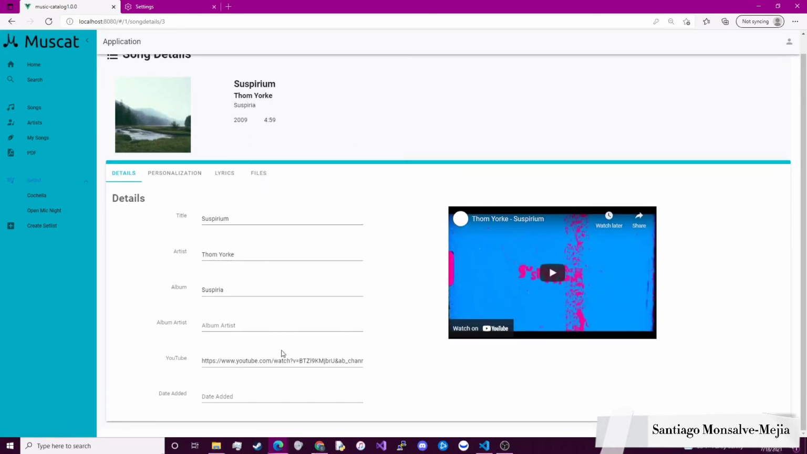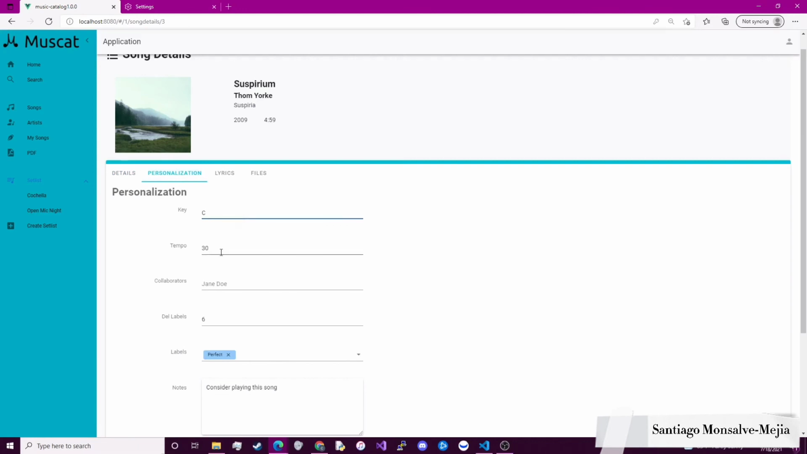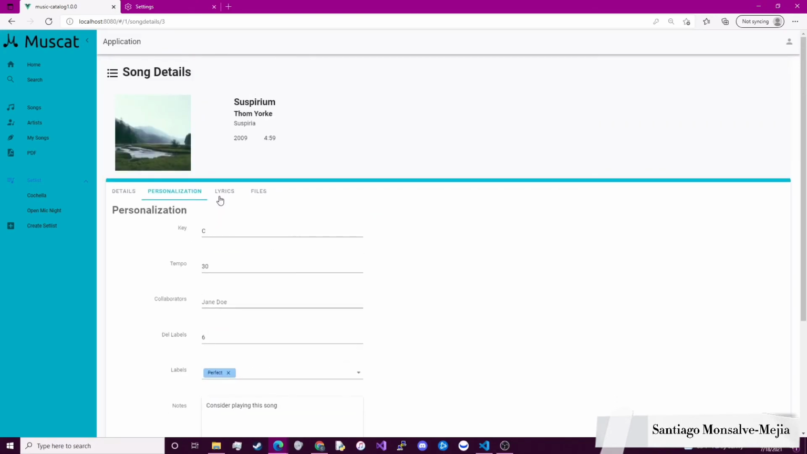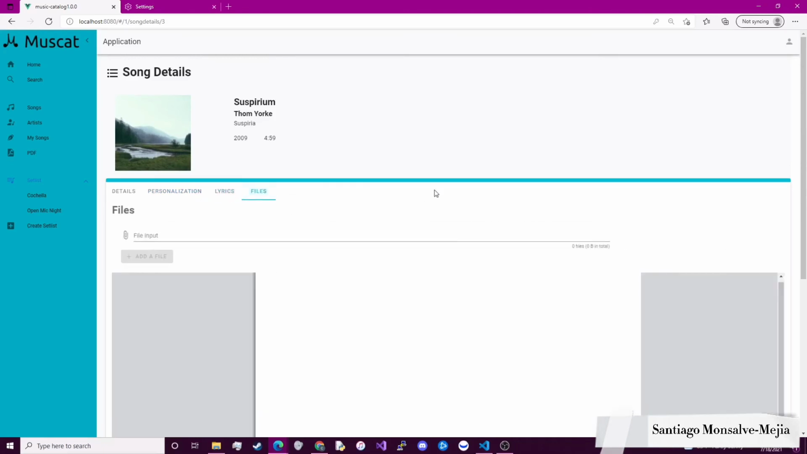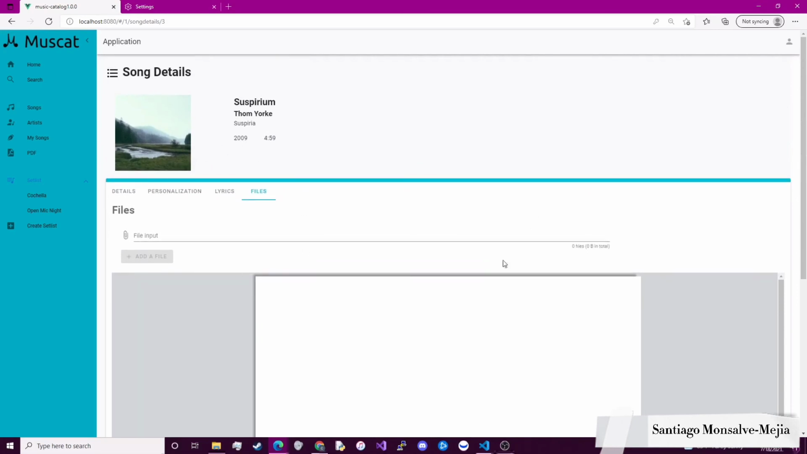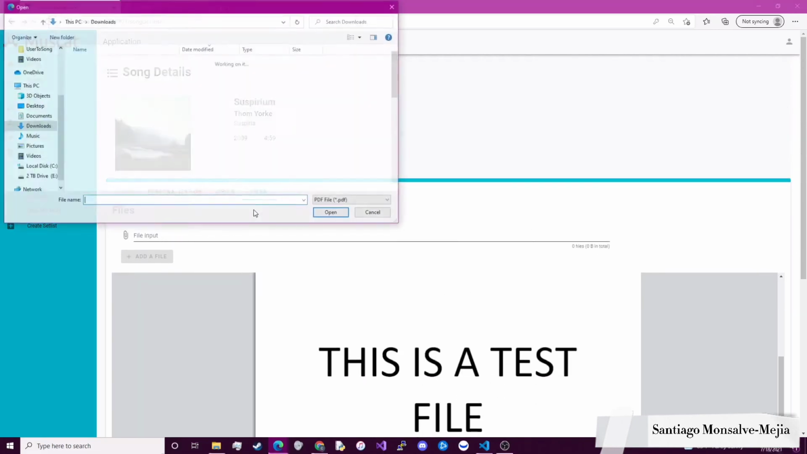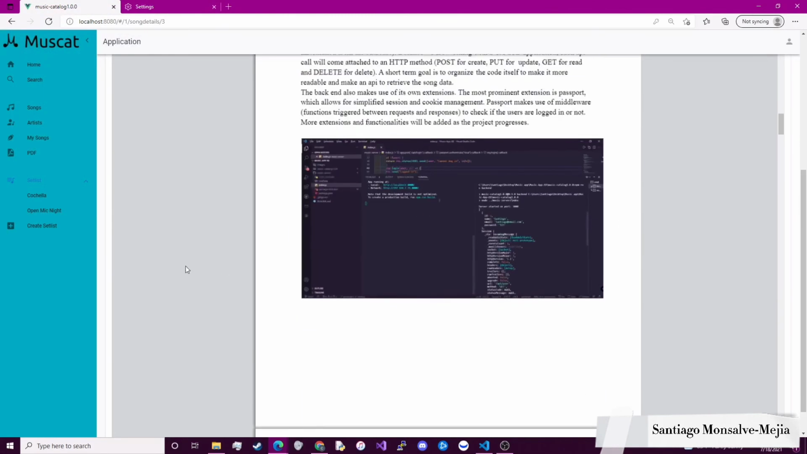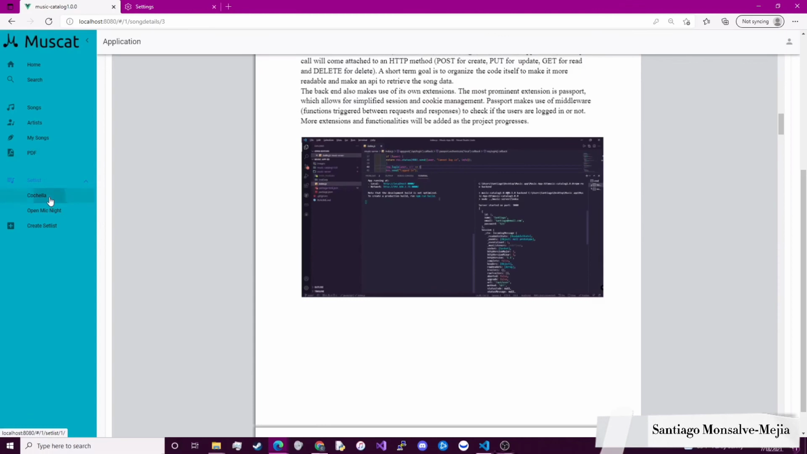Let's say you have a different version of the video that you want to add, you can add it here. Let's say the song is in a specific key, or you want to change the song to a key that works for you if you're a singer, etc. You can set it right here. Lyrics, and of course a PDF file of the music sheet if you have it. This was added recently, and it only accepts PDFs, and it will change right here. It's just a sample.